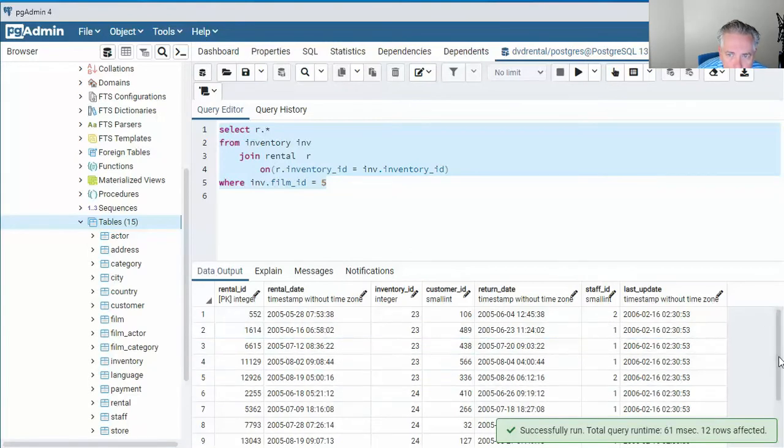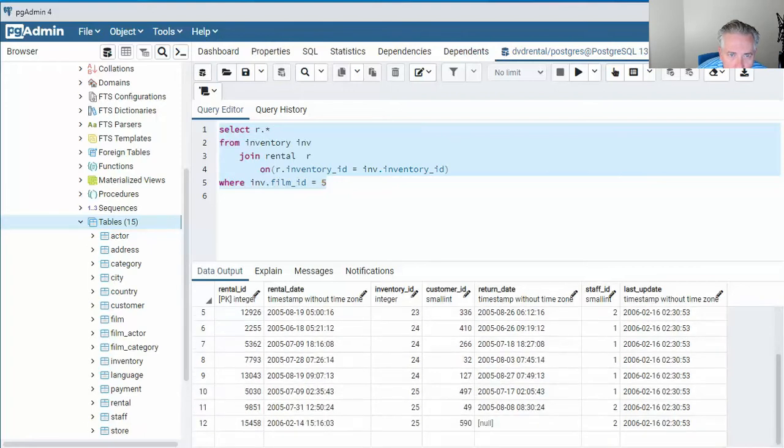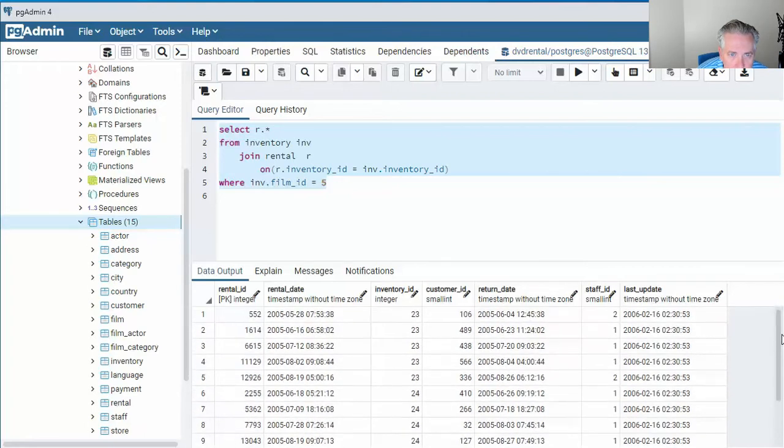Wow, 12 people have rented this movie. That's kind of interesting. Let's put store in here. INV store ID.